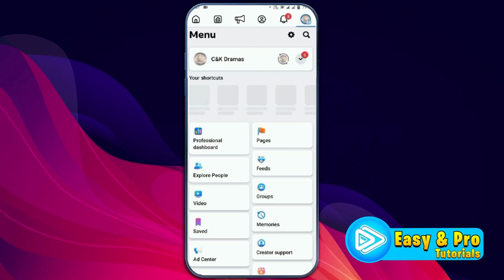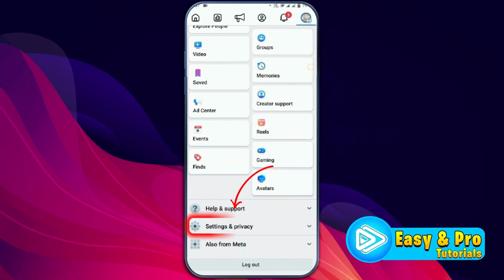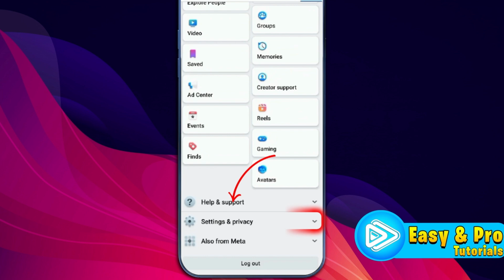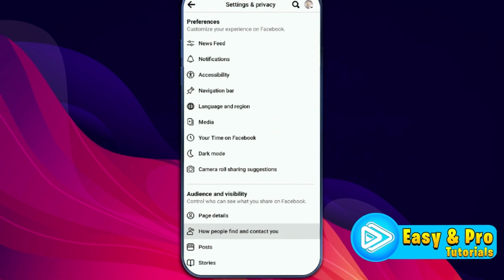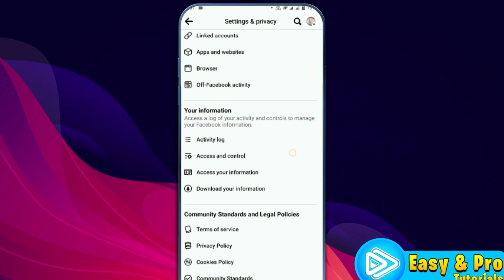It will open up like this. From this menu, if you scroll it down, you'll find here settings and privacy. You can open settings from here and scroll it down until you find this Your Information. You can also see here the option Download Your Information. Click on that in order to recover deleted posts, photos, videos on Facebook.